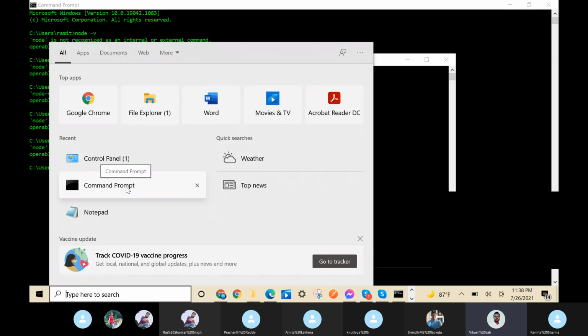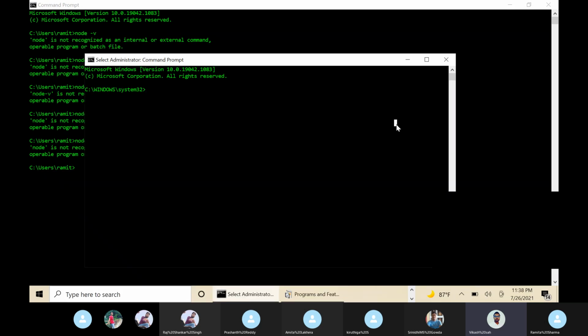Another screen came. You can see the black screen, right? So what should I do here? Here you can type node -v, node minus minus v. Space. Okay. Now it came. Fine. So it's installed now? Yeah. Now you can run the command which I have provided you.